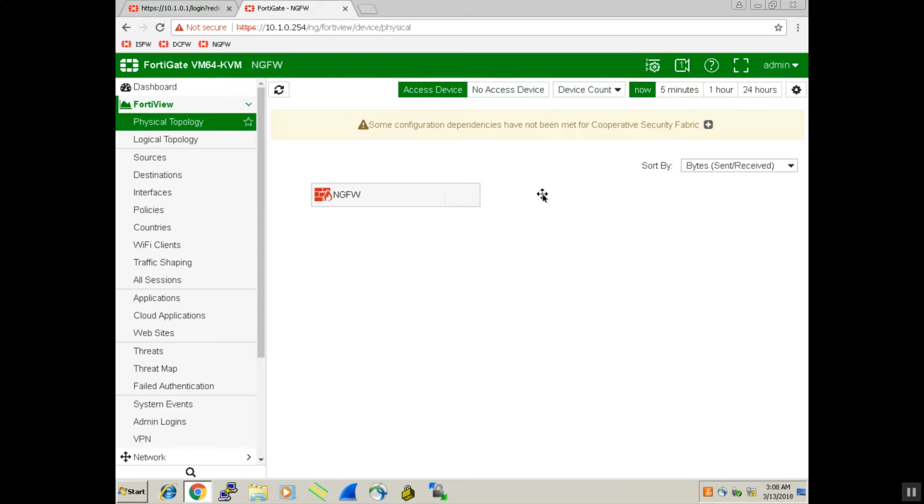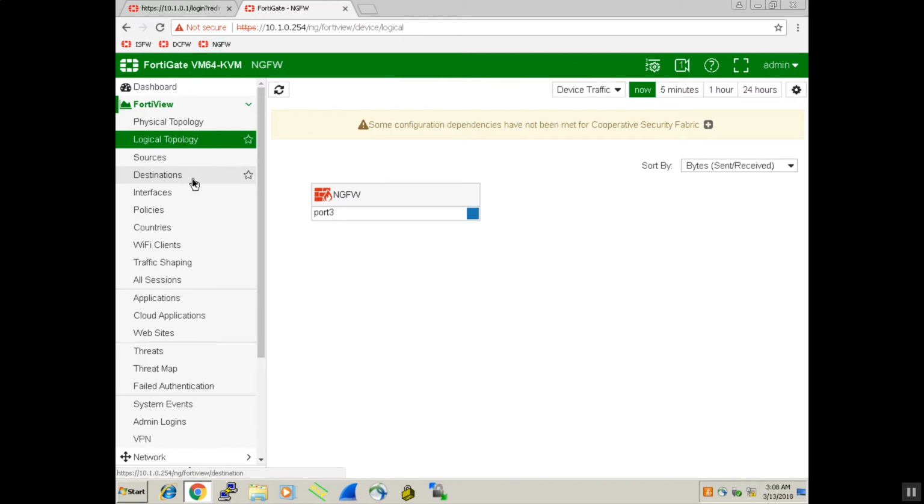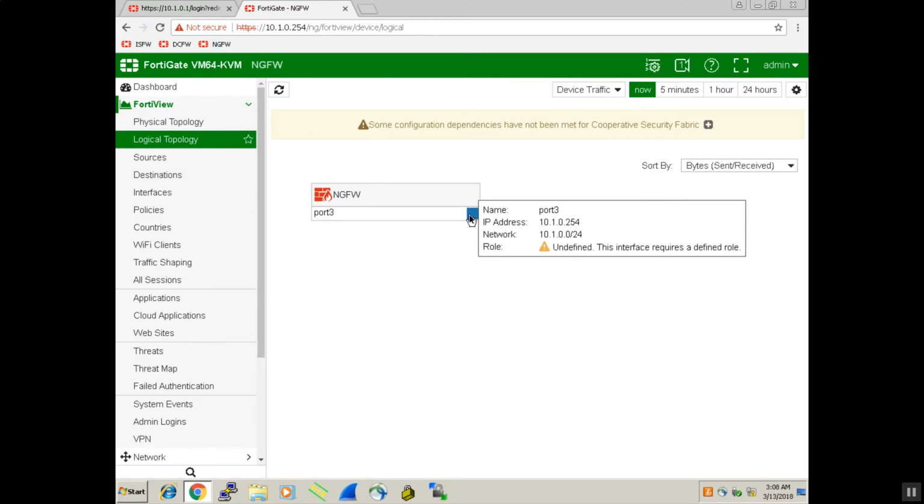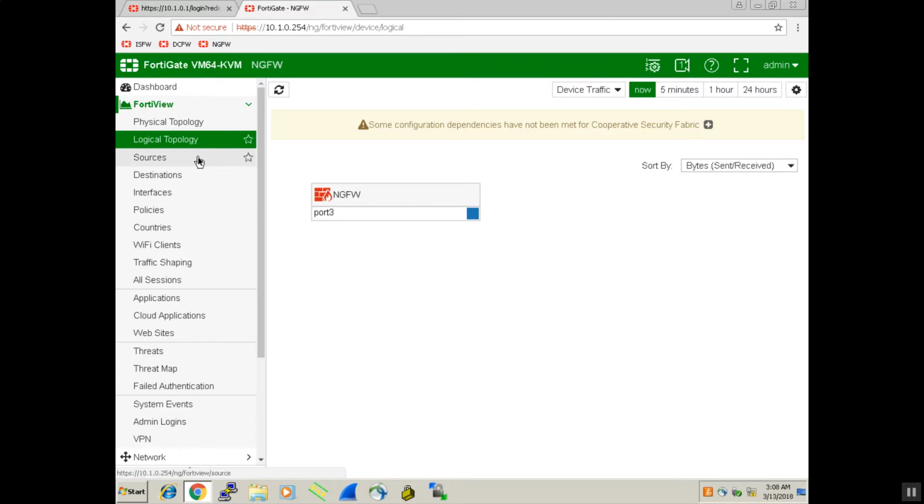Device count. No, can't really see anything there. So, well, that's not very impressive. Let's go to our logical topology. So it recognizes port 3 as being something, but not much. Now remember, this is without the security fabric turned on. But we should still be able to see things like our session table.